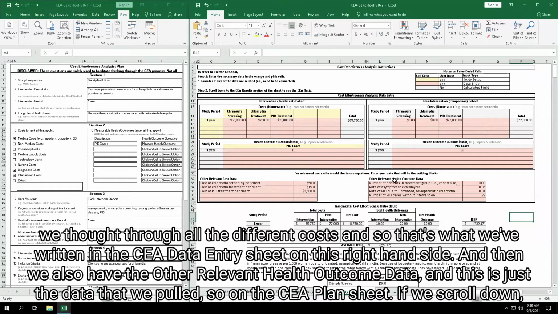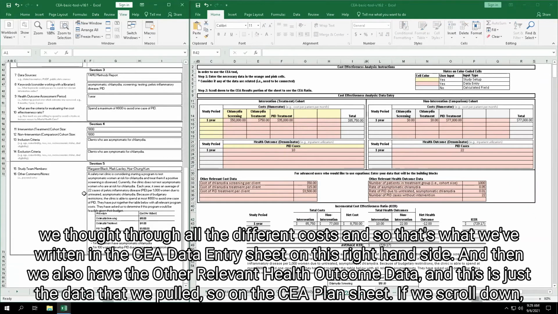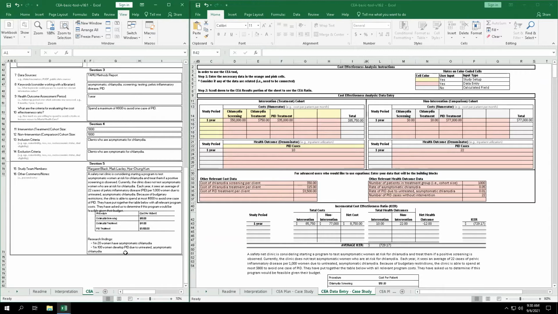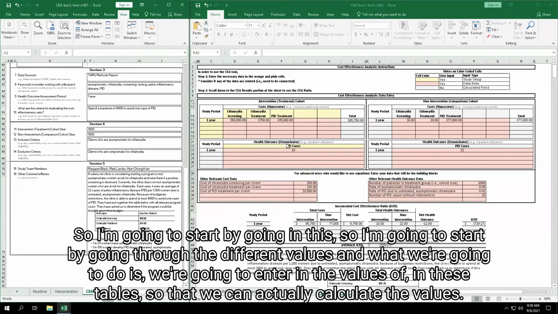We also have the other relevant health outcome data, which is just the data that we pulled. On the CEA plan sheet, if we scroll down in our case study, we had some values. I can't read these values super well, but this table included a lot of the values, and then the research findings down here. That's where these values came from. I'm going to start by going through the different values, and we're going to enter the values from these tables so that we can actually calculate the values.